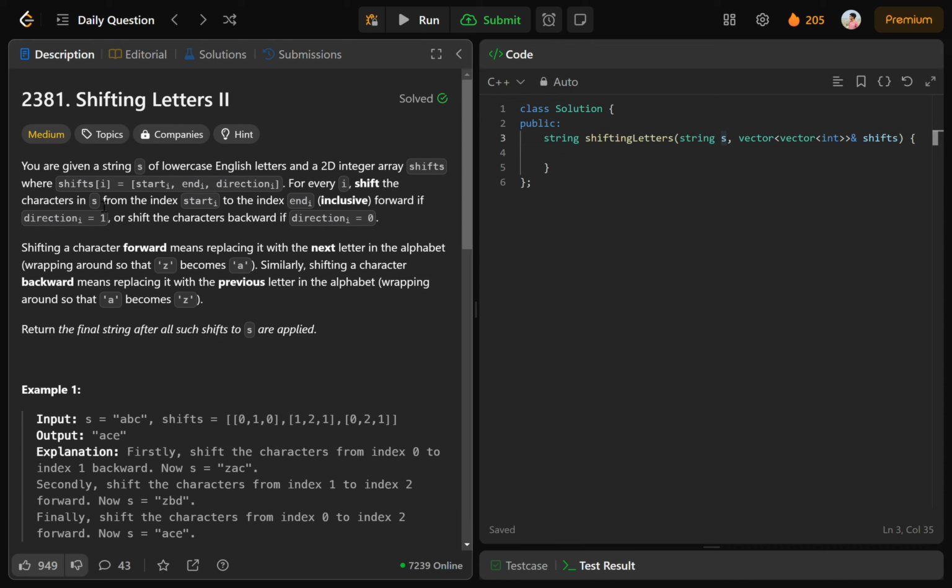Now for every i, we have to shift the characters in s from the index start_i to the index end_i forward if direction_i equals 1, that is, if the third value is 1, and we have to shift the characters backward if direction_i equals 0. That will be 0 or 1. No other value will be there.